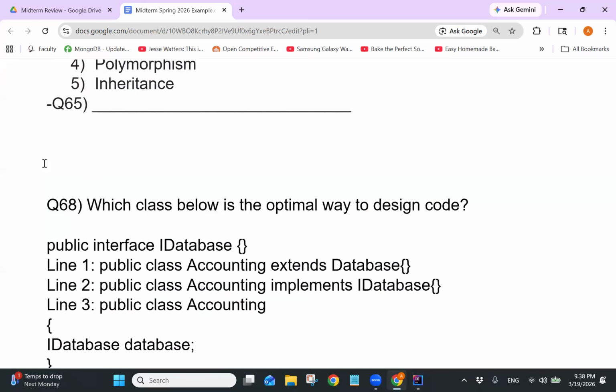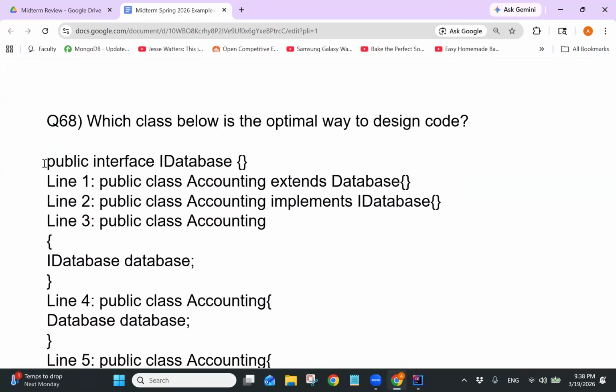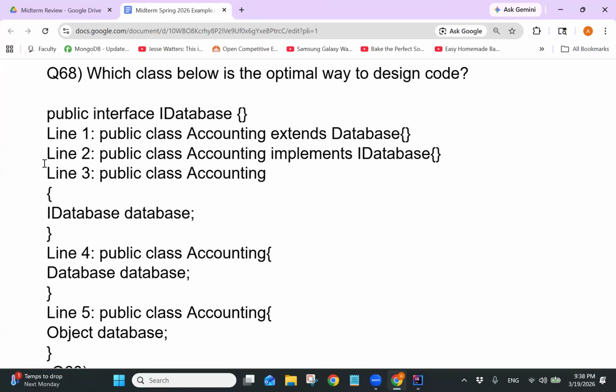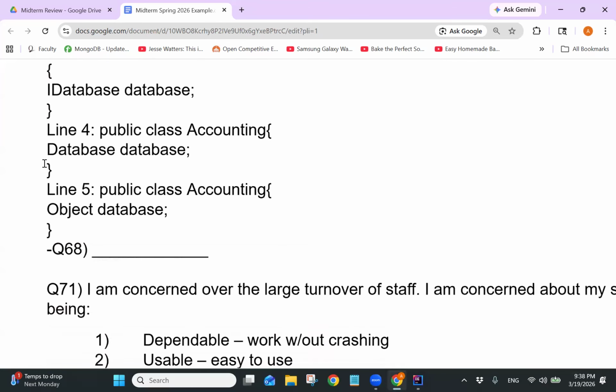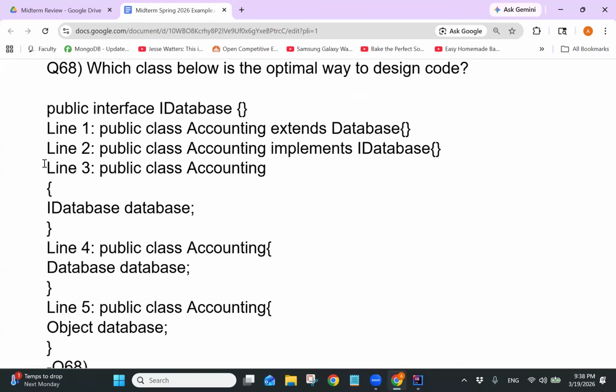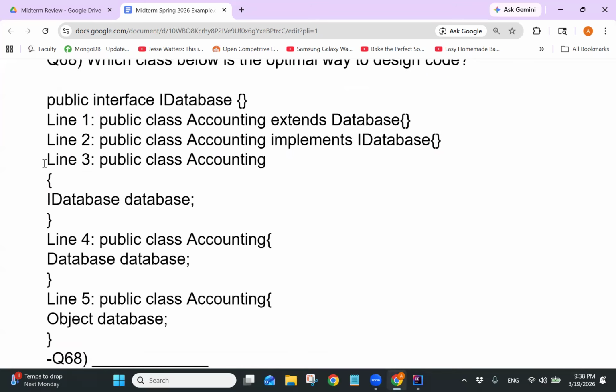Okay, 68. Which class below is the best way to design code? So, let's look at this code. Over here, accounting is inheriting from database. Is that a good idea?